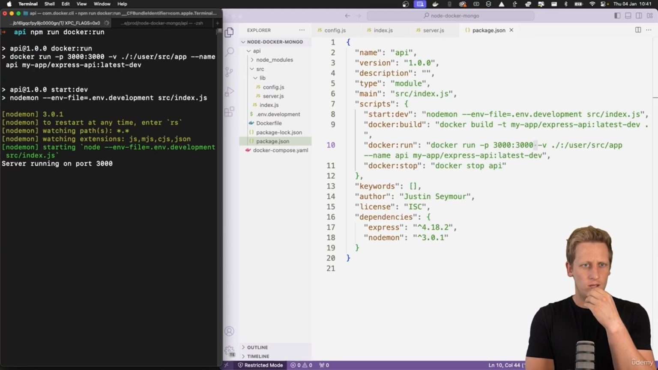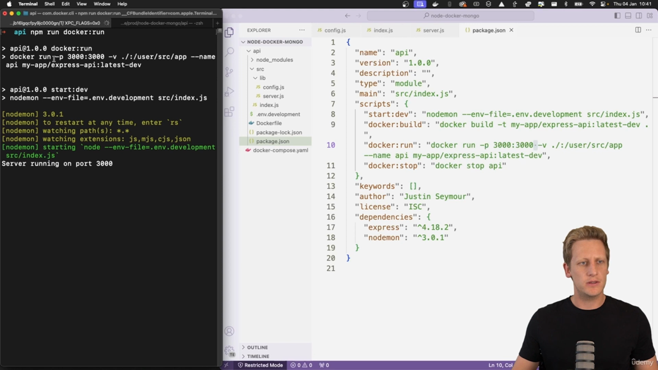And you'll see now that in our terminal output here, the docker run command has been updated with our port 3000 mapping that we've created there. The server is up and running within the Docker container on port 3000. And so let's go ahead and test this.